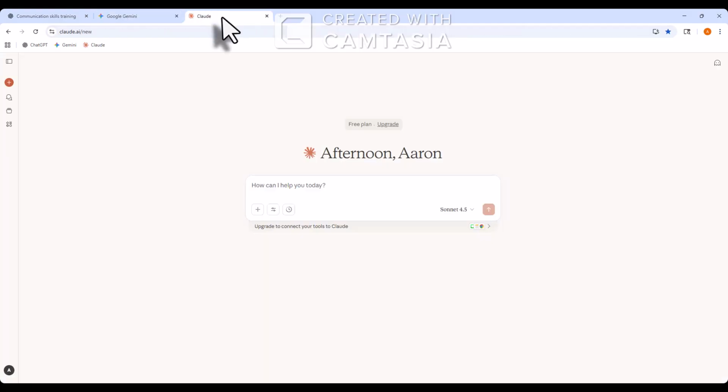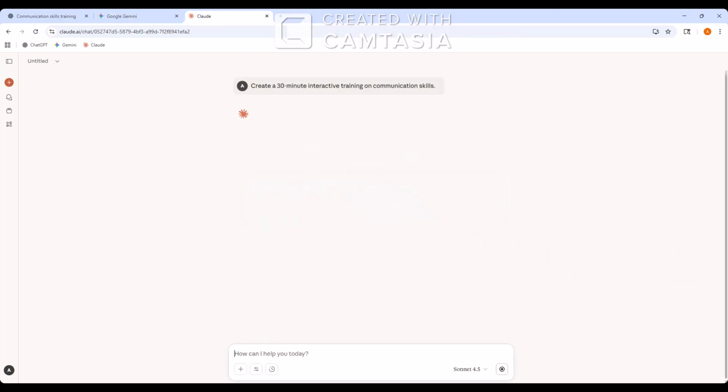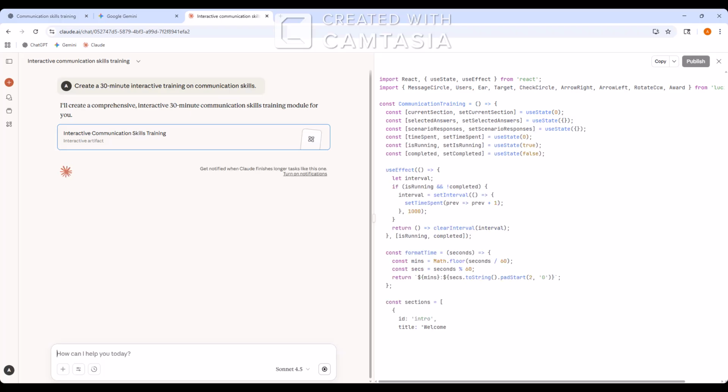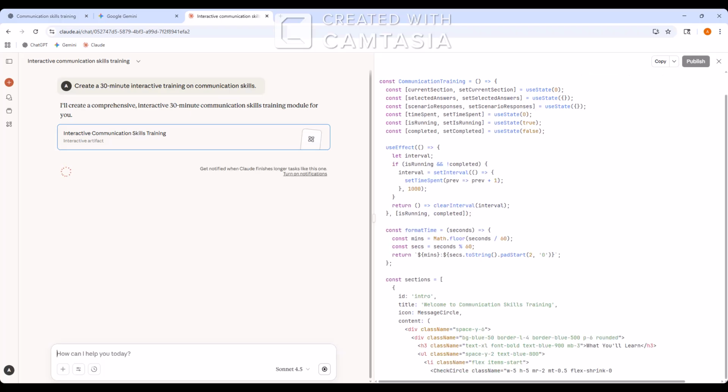So let's jump over to Claude here. We're going to do the same thing. Claude usually takes a little bit longer to generate because it is doing a lot more of that in-depth analysis on here. Well, this is interesting. It's doing a lot of work.